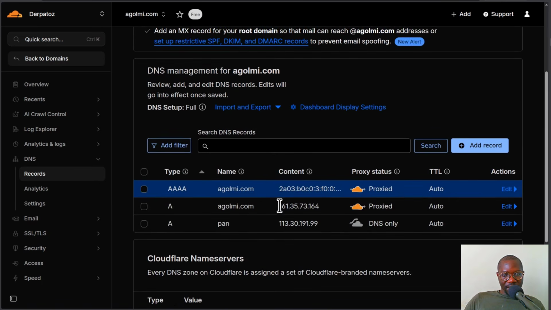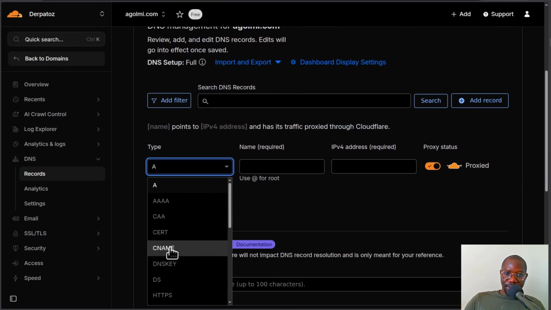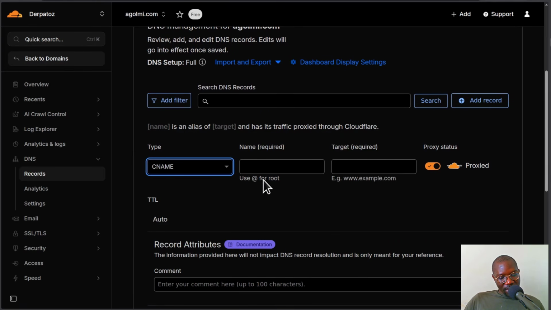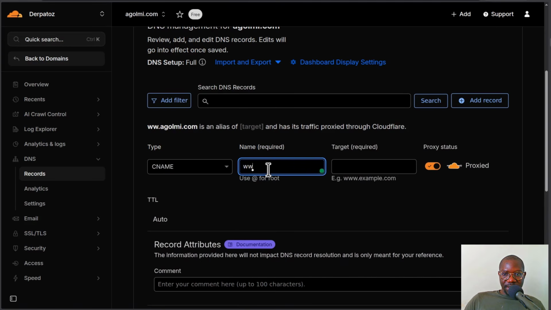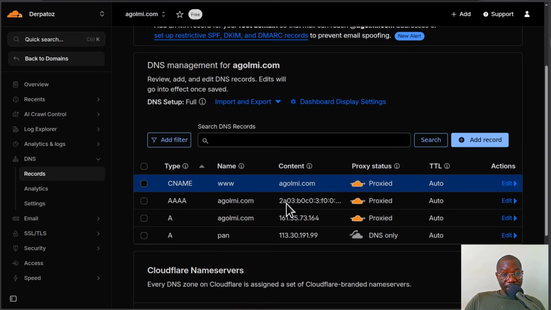The next one I want to add is www, so I can add www as a CNAME. So I'll add www as a target to the domain, and then save. So that's pretty much the bare minimum that will ensure that your website is accessible online.